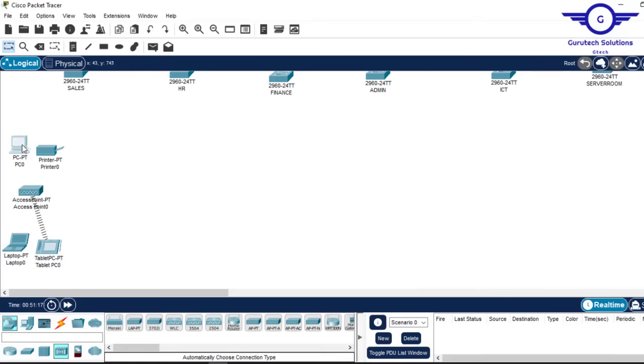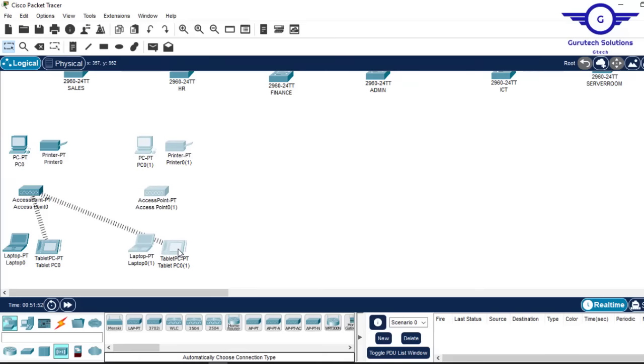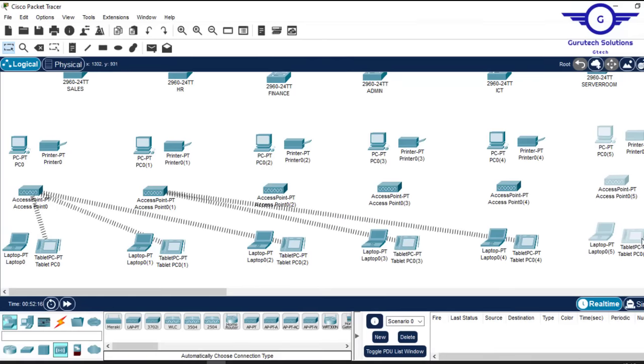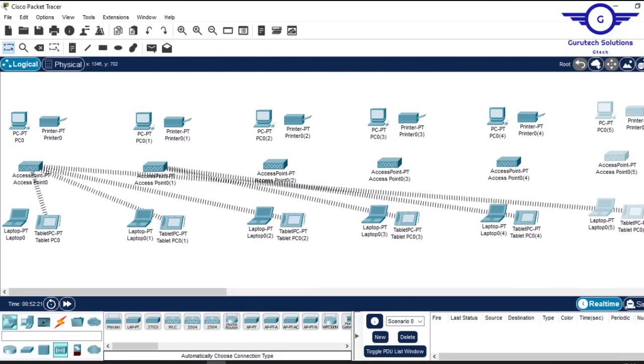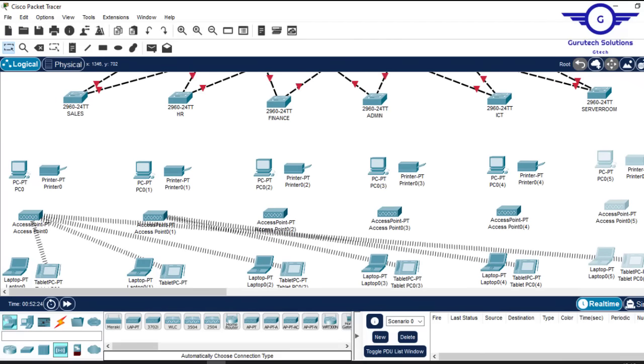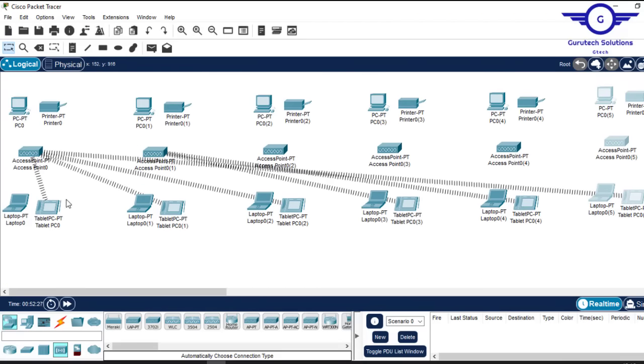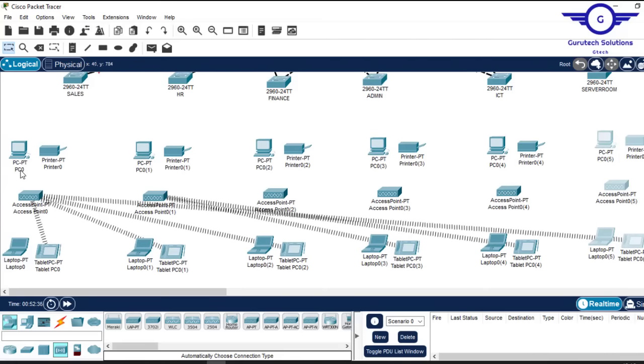Okay, all right. So I'll copy this to all other departments. I'll do it very fast to save time. Okay guys, as you can see, I have copied all the required devices to each department. These devices are just connected to any access point because we've not set any password on the access points. So I'll do the naming very fast to save time.